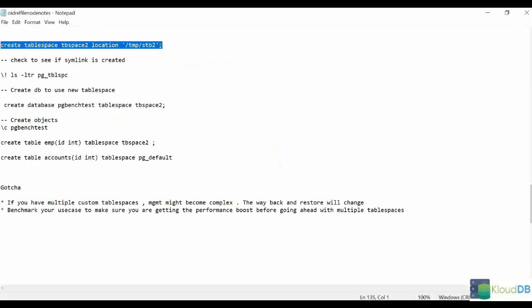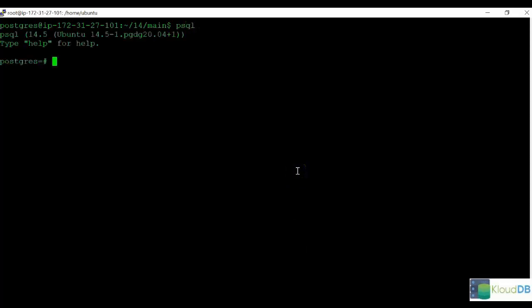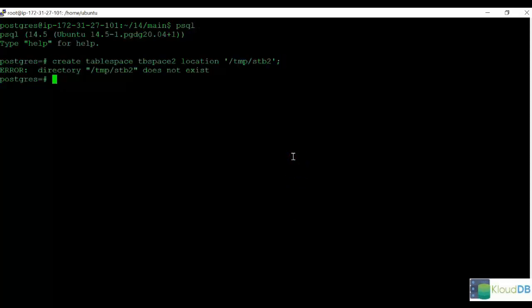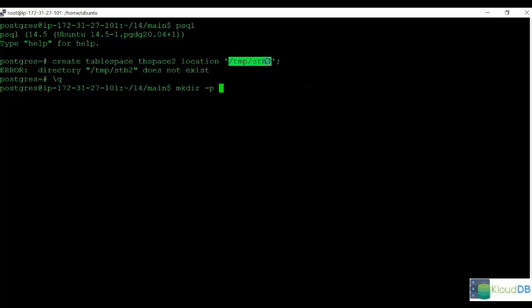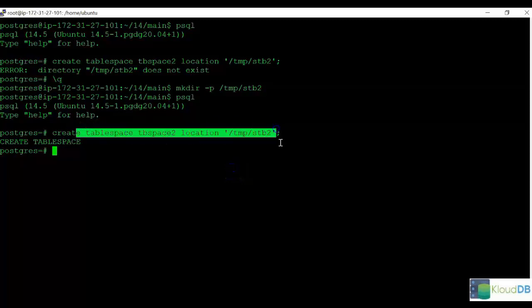To start out, let's create this tablespace. Here we can see it says the directory does not exist. We'll have to create the directory. Because this is a test scenario, this is the path that we are using. However, when you're using it for real, it will be different. We've created a tablespace with this location.